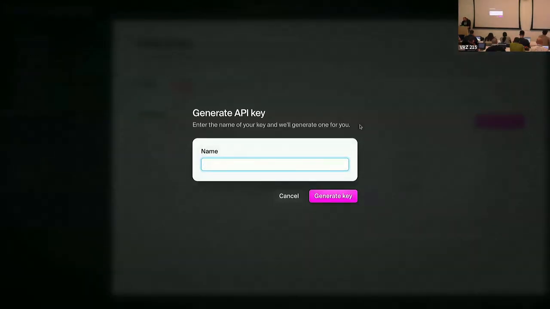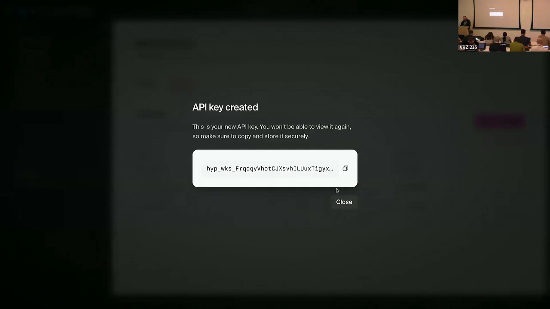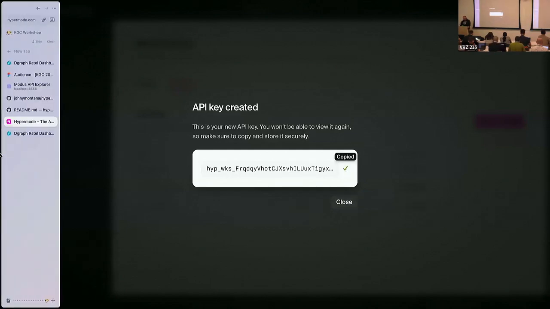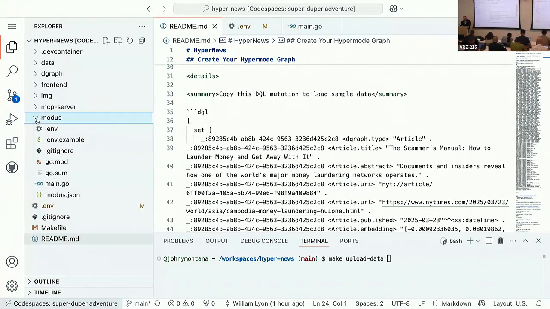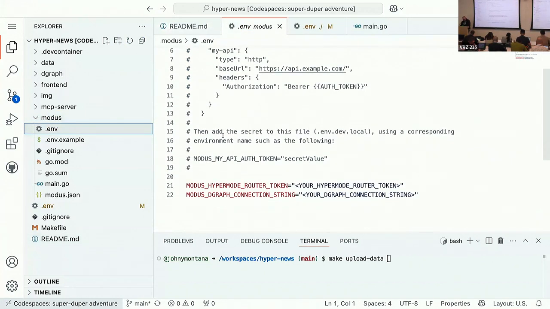So I'm going to click create a new API key. Let's call this KGC workshop API key. Cool. I'm going to copy that and go back to my CodeSpace development environment. There's a Modus directory, and in Modus there's a separate .env file. So I'm going to paste this where it says Modus hypermode router token.